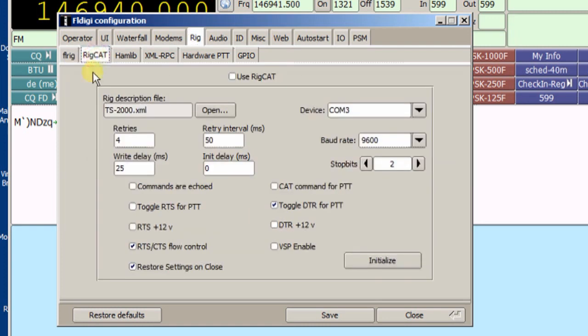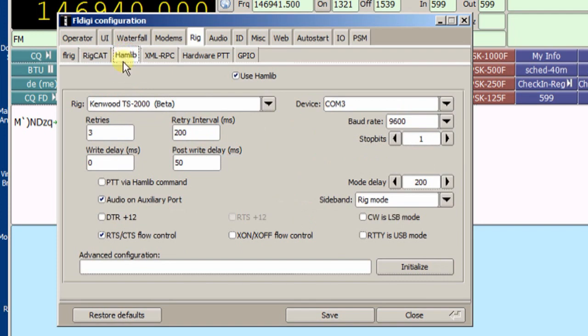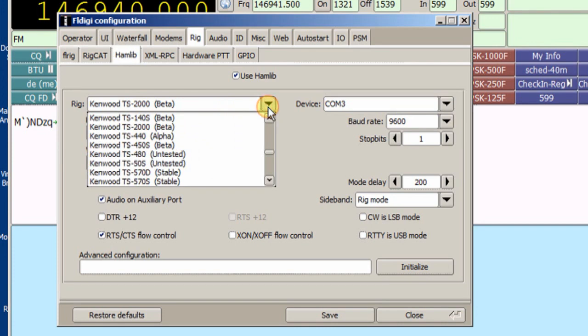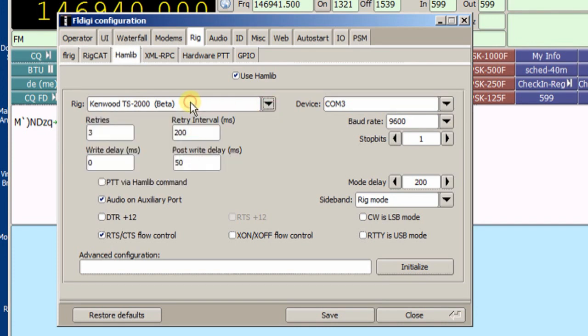The RigCat and Hamlib library. Hamlib is what I actually use, and the library is already built in to here. You just go in and find your radio. In my case, it's the Kenwood TS-2000, so click on that. Make sure that you have the correct COM port chosen and the correct baud rate. The baud rate in my radio defaults to 9600, and that's what it's set to.